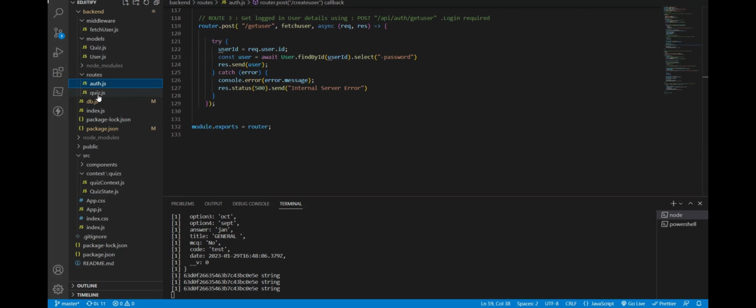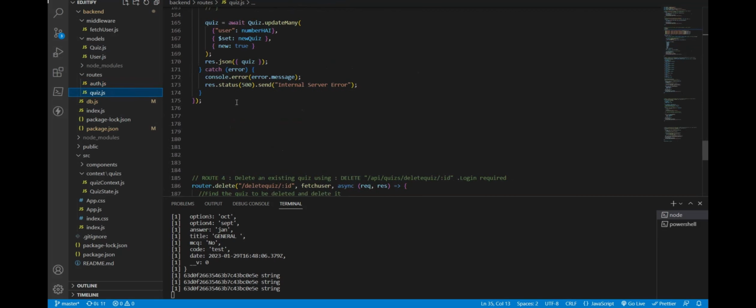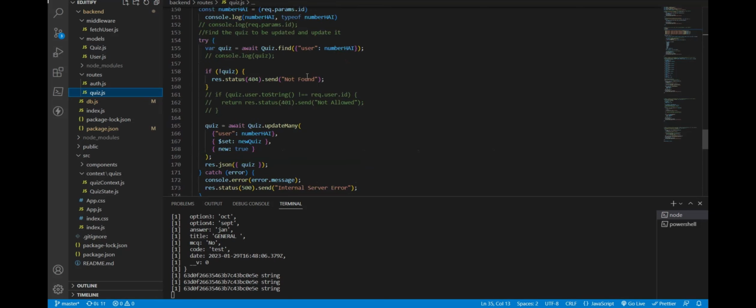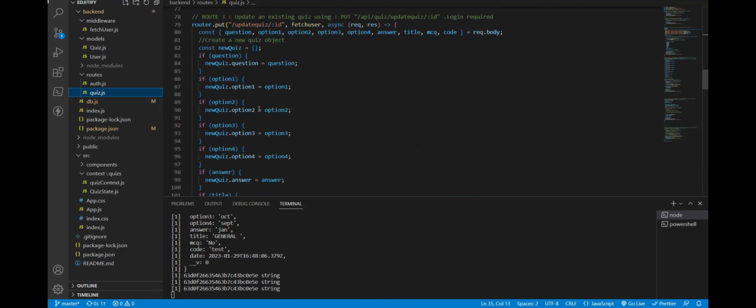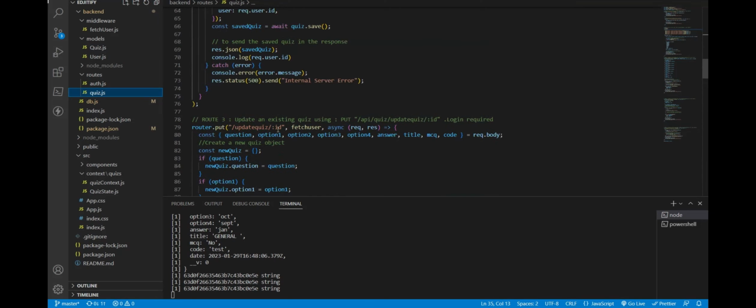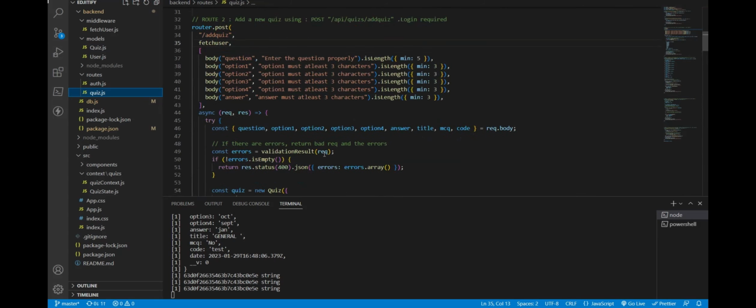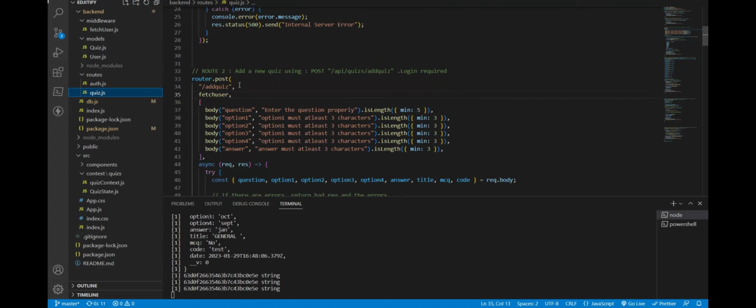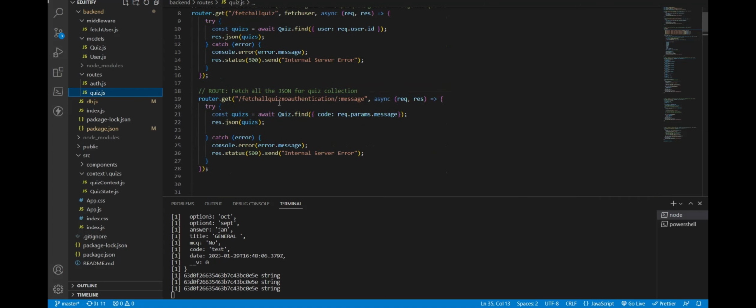And again, for the quiz section, there is delete quiz, update quiz, and update code. Update code is for the publish. Whenever I click on publish, the code gets updated to the database. And for adding the quiz, these are the APIs. And for playing the game, this is our API.